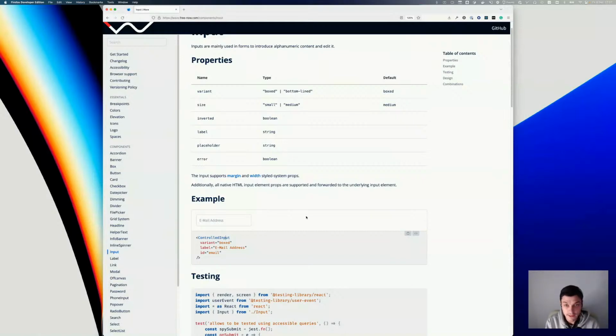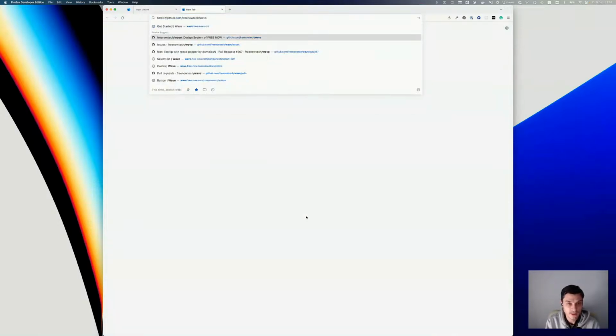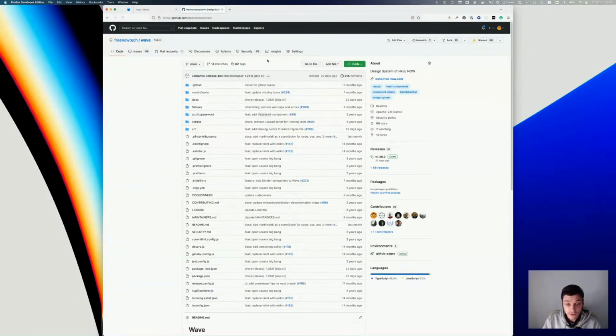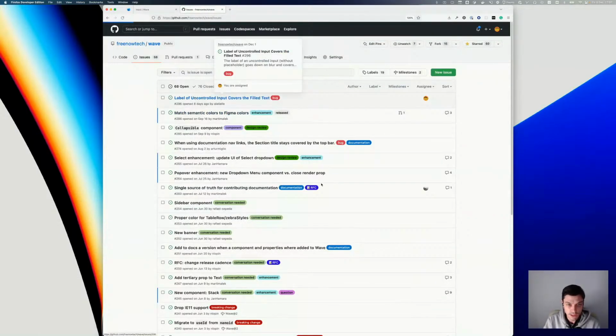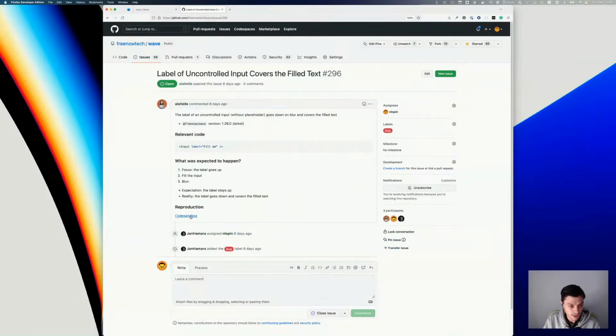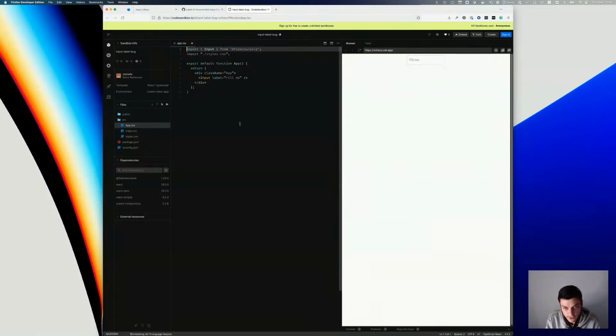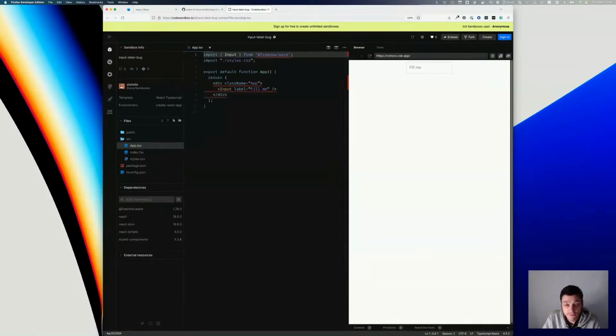But Lena found an issue with that component. The issue we will now see in the code sandbox. If you decide to use this Wave design system and uncontrolled input, this is where it starts to break.